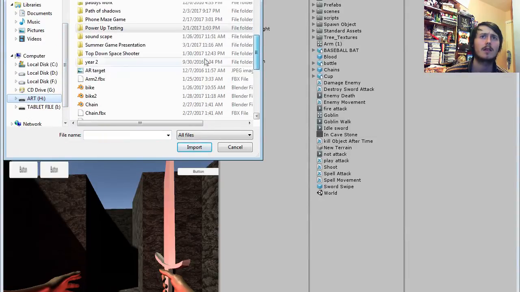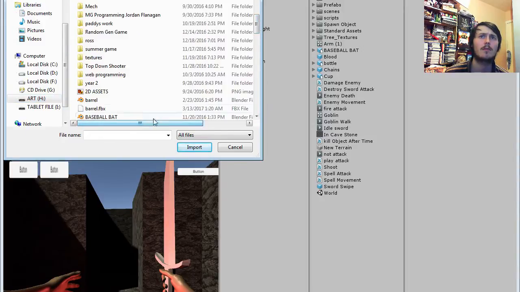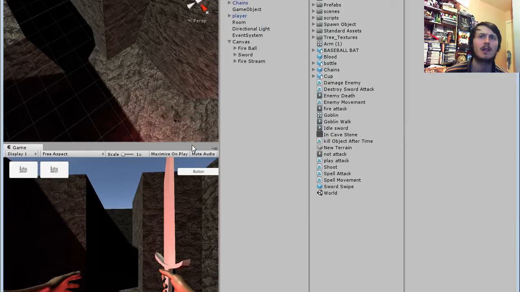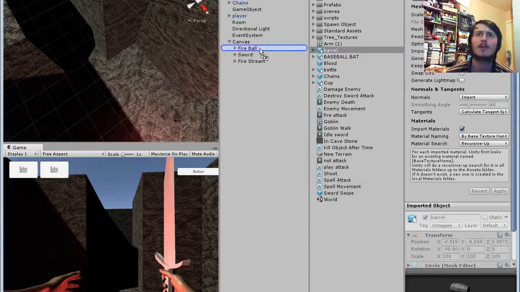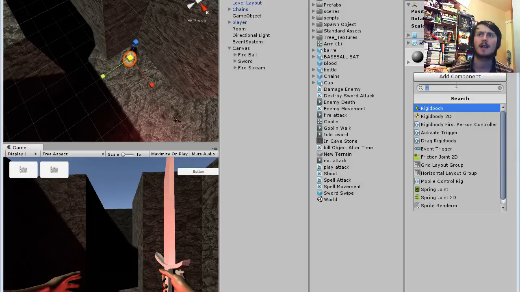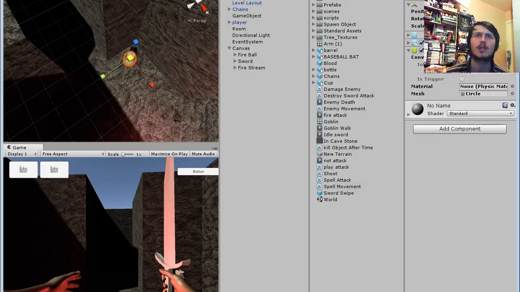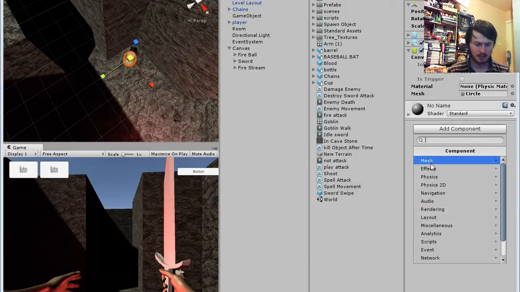art, year 2, and barrel, good old barrel, need a bit of barrel in the morning. So now we have the barrel, whatever you want to call it. And now shrink it. Add a mesh collider to it. So the shit. And now rigid body.